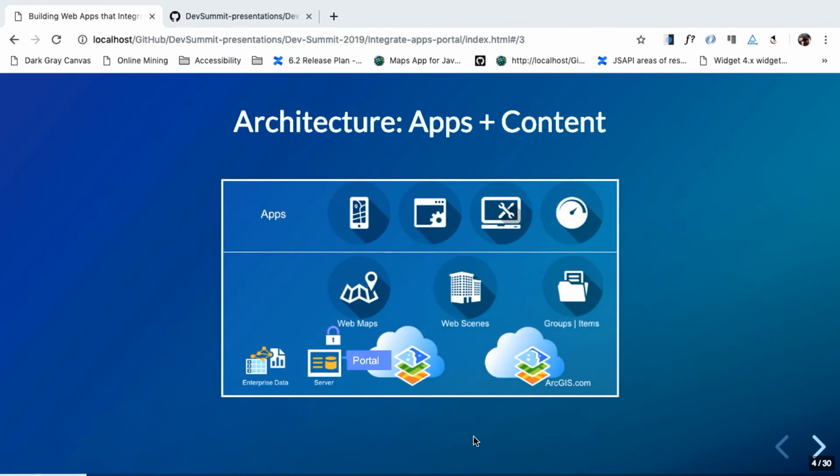So this is sort of just a reiteration. There's a lot of different kinds of apps, mobile solutions, web applications that are available hosted in ArcGIS Online, like the web app builder and configurable applications, and custom applications that you build that can all be based on ArcGIS Online content, like web maps, web scenes, and group content.